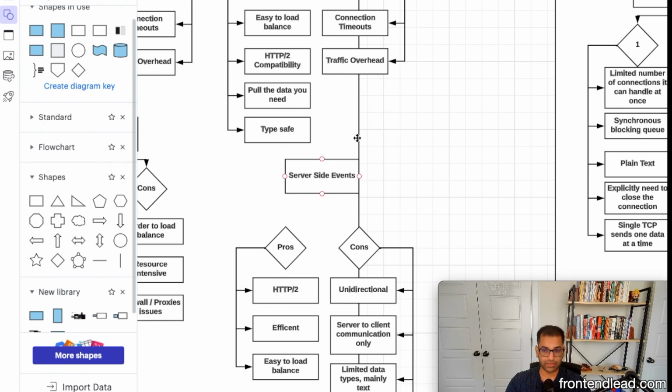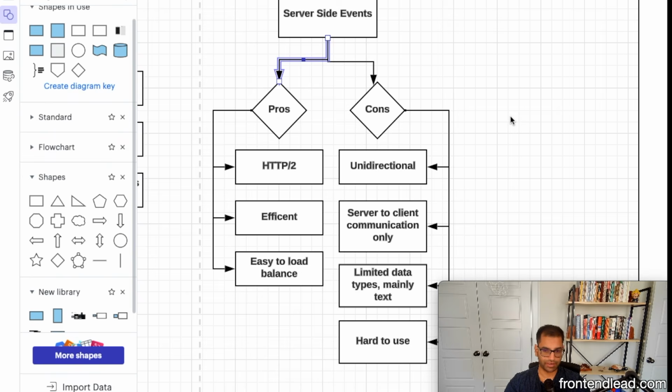The next is server-side events. The pros of it is that it's efficient, it follows HTTP2 protocol, and it's easy to load balance. The cons, it's unidirectional, server to client communication only, meaning that you can send data from the server to the client. That's about it. It has limited data types. Basically, it mainly just returns plain text, and it can be hard to use.